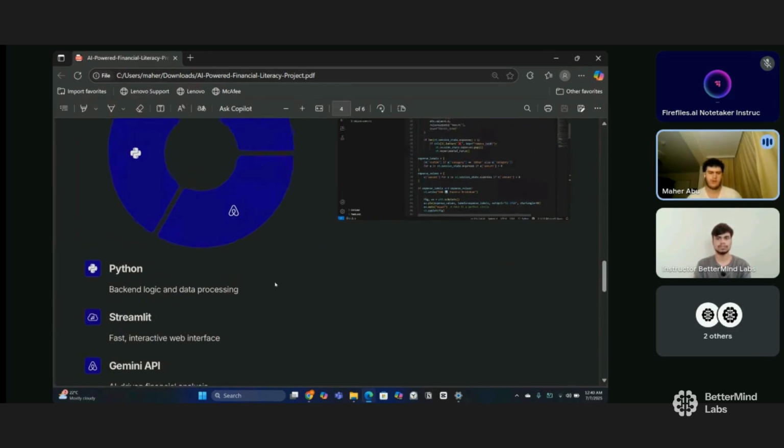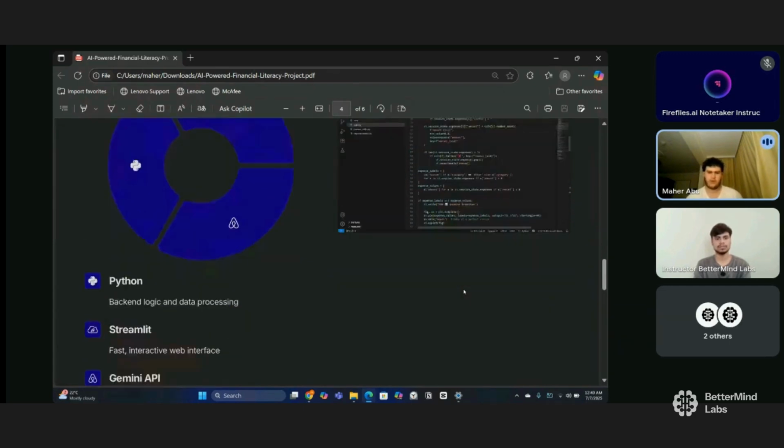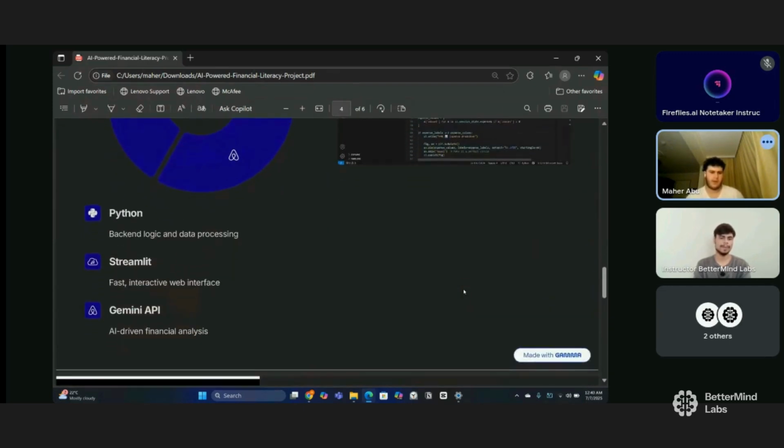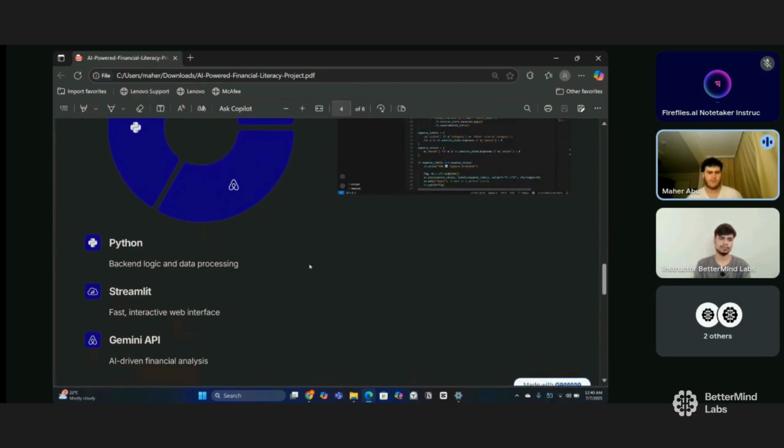Without Streamlit, this would all just be code. It wouldn't have a visual appeal to it, and the app wouldn't really work appealingly. And so Streamlit just provides a web interface for all of the code that's here.